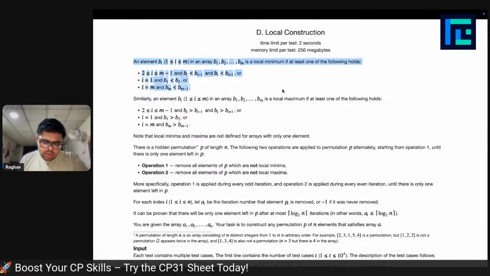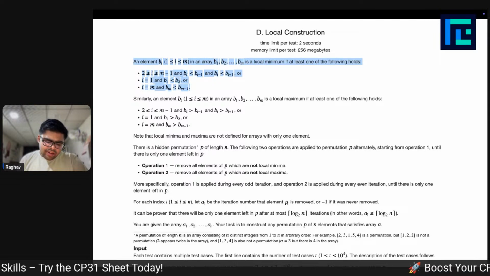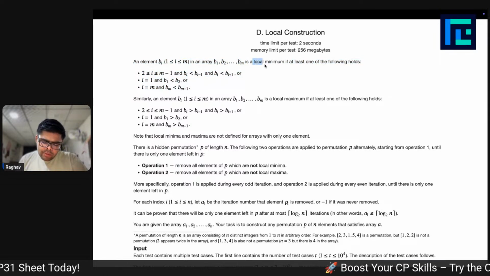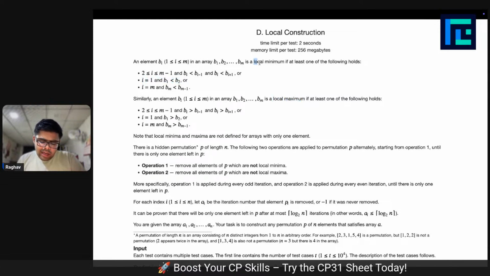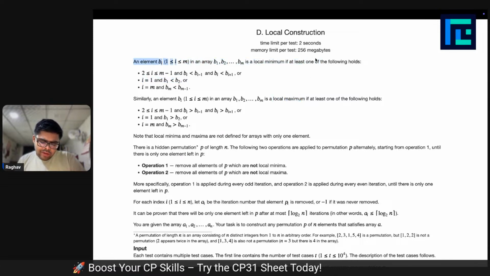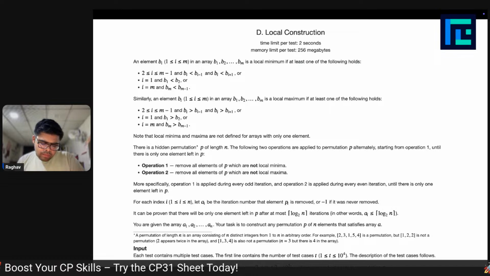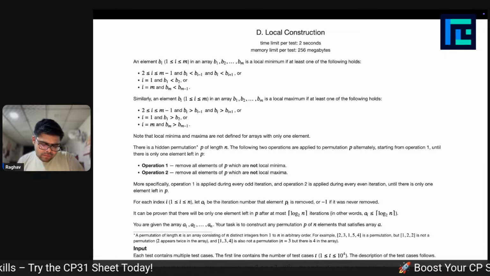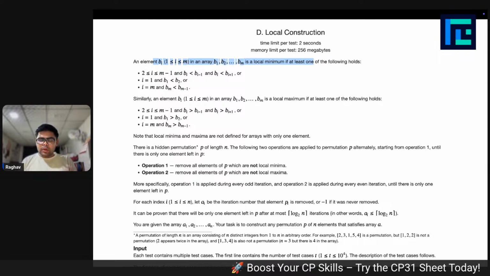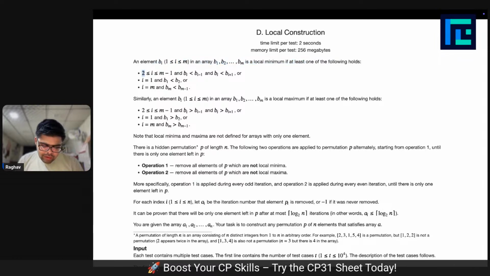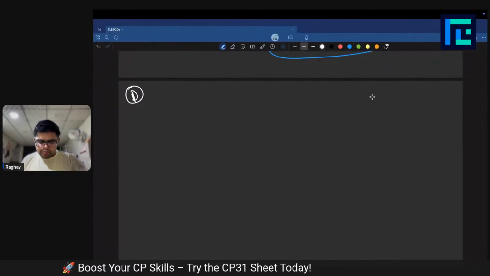First of all, the D problem is defining local minima and local maxima. So a local minimum of an array, yeah, basically any element in an array is considered a local minimum if, like, let me explain it here.